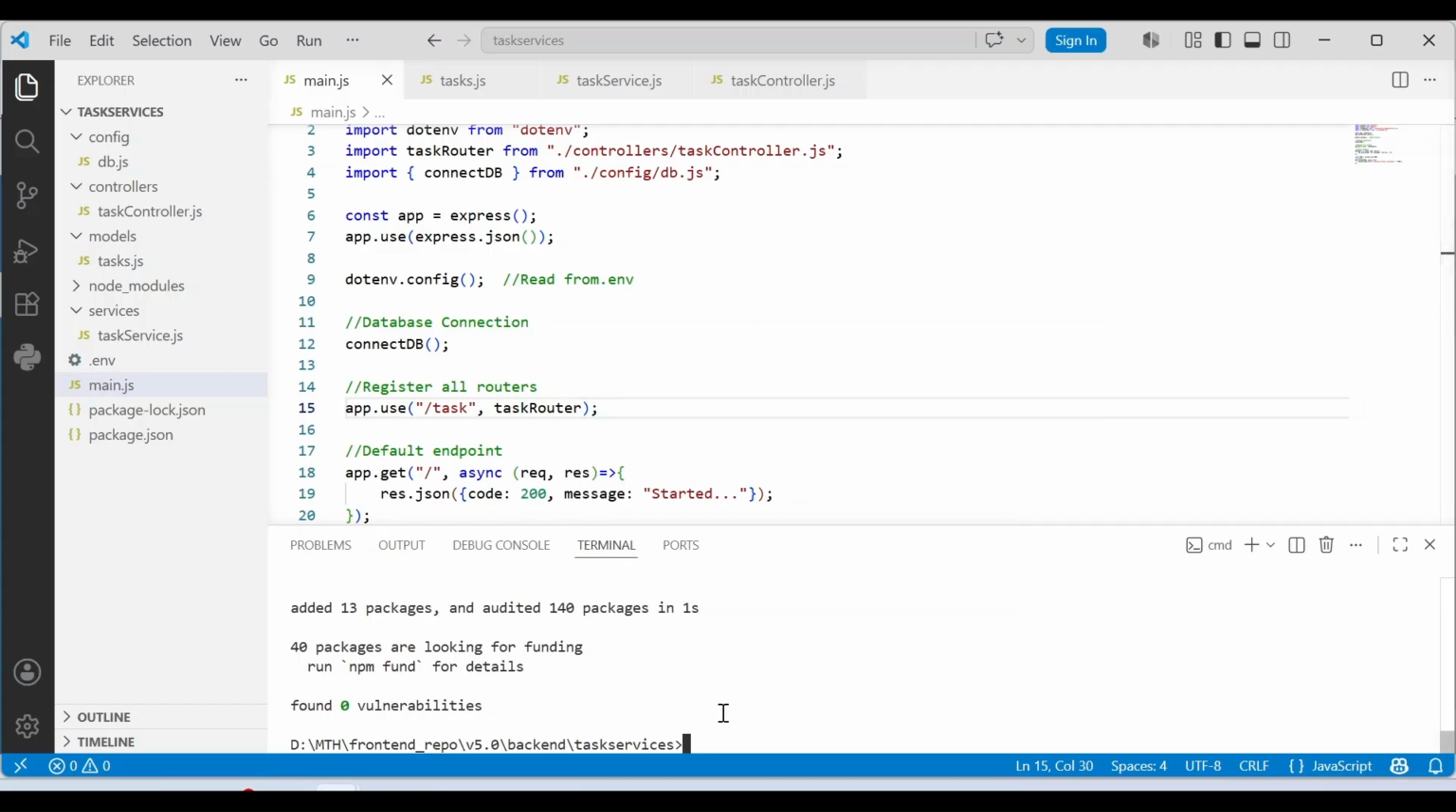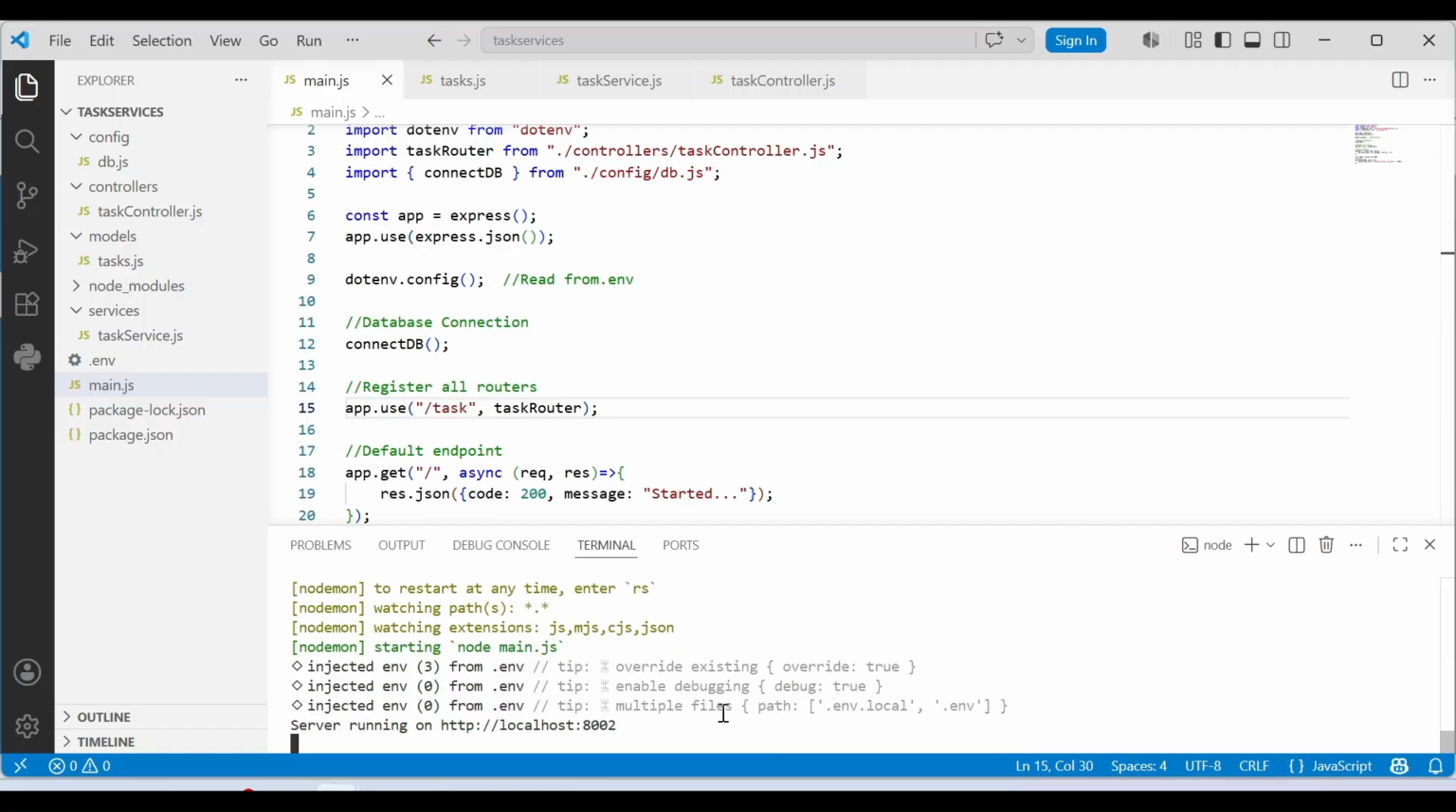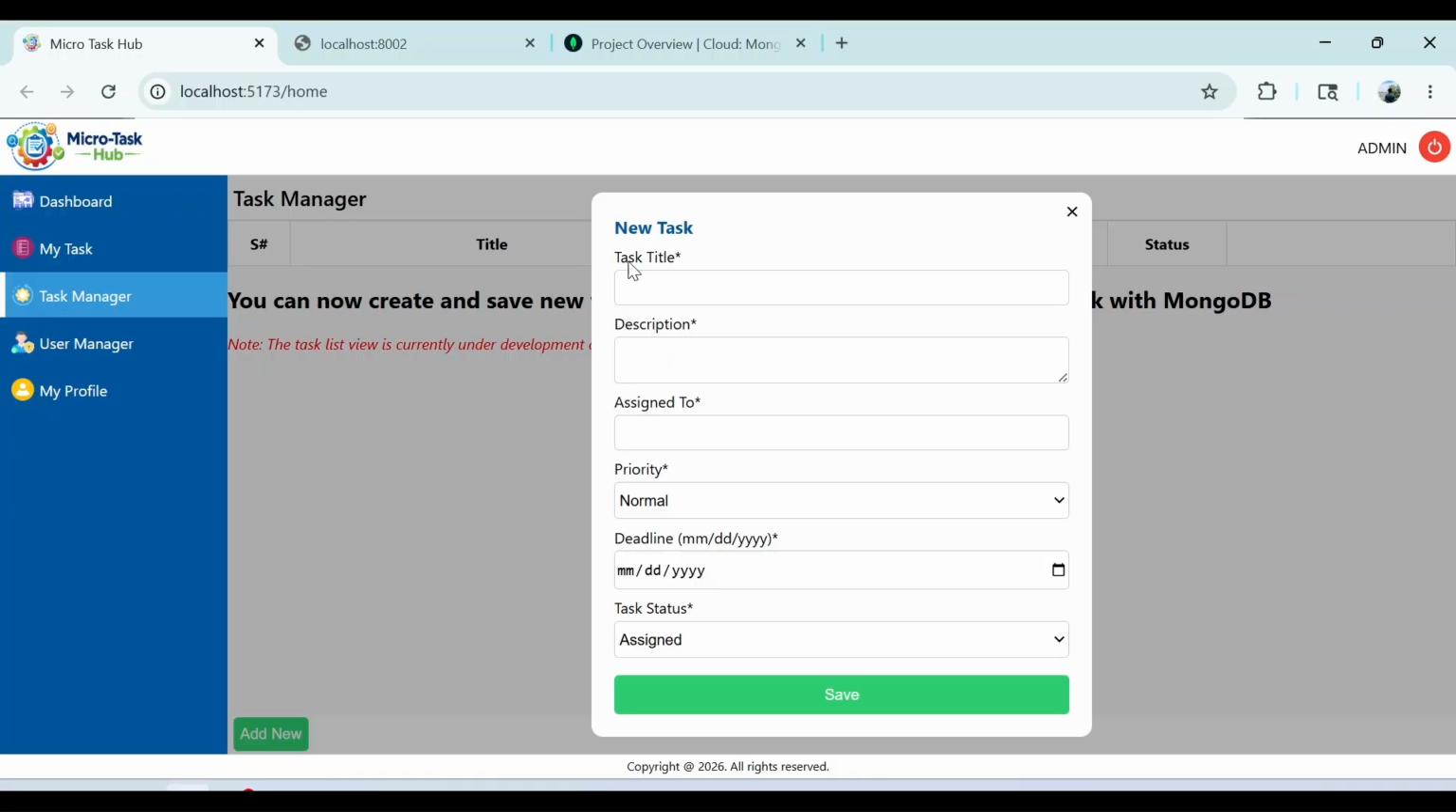Then save, start its execution, go to the terminal and use the command npm start. So it displays the message server running. Then we can test the API. We can use either the Postman tool or the REST client extension of Chrome browser.